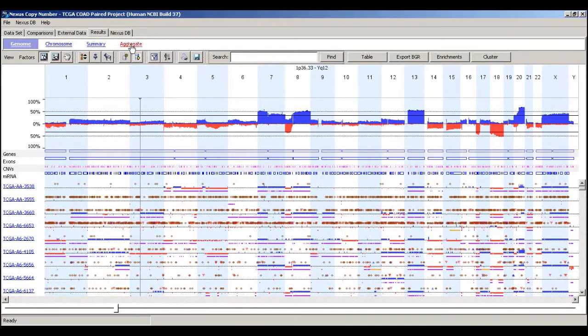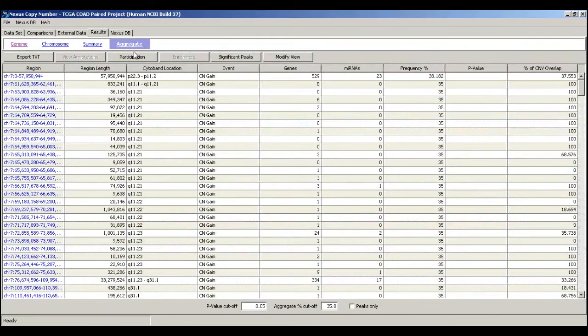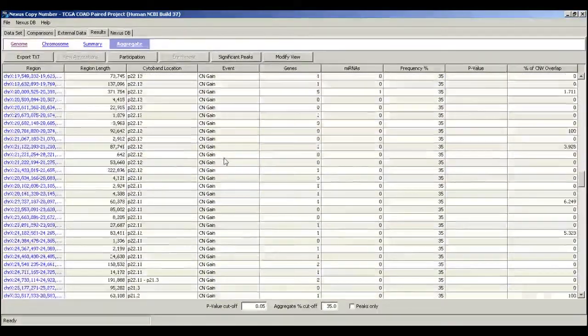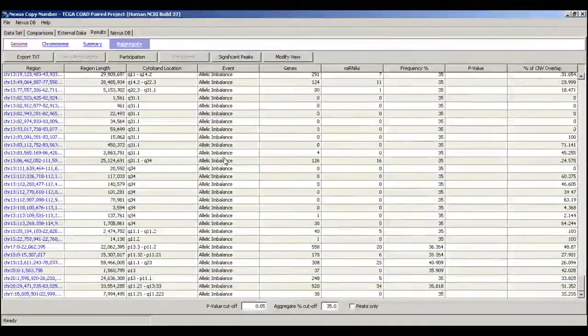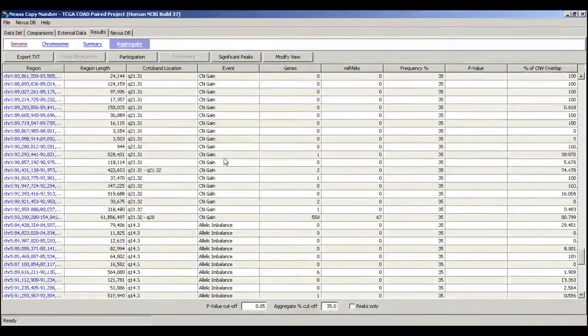To do that, we just have to click over to Aggregate. And now we're going to see a table view of our common regions of change. And this is showing us the maximal common regions of change in a frequency of greater than 35%, which is our default view. You see we have our region of change, the length inside a band, the type of change, and then the number of genes within it. So if we just scroll through this a little bit, we can see we have gains, we have losses. Let's just keep going. We have a lot of allelic imbalance that's being called, which could be interesting.